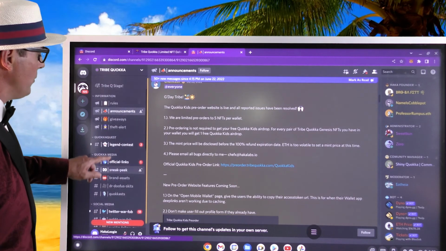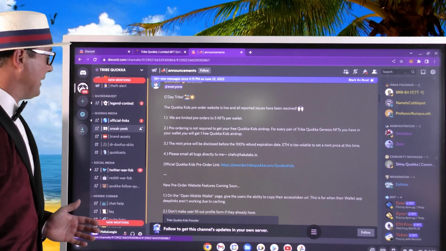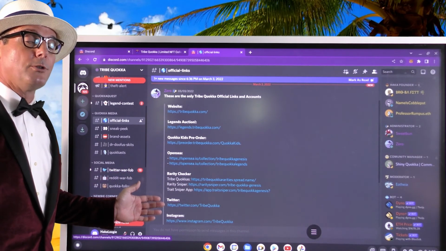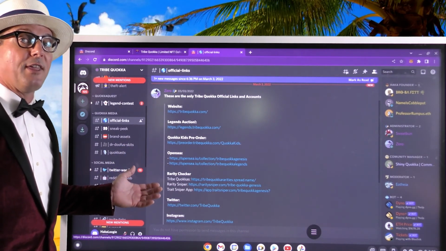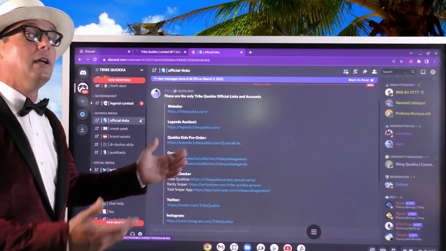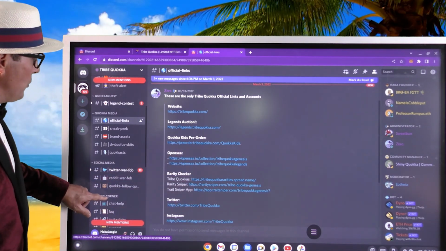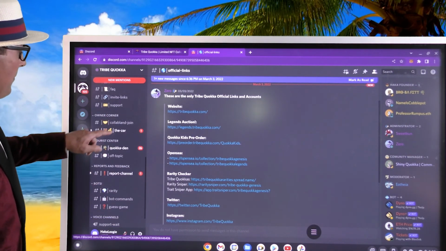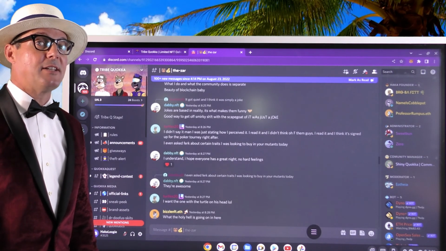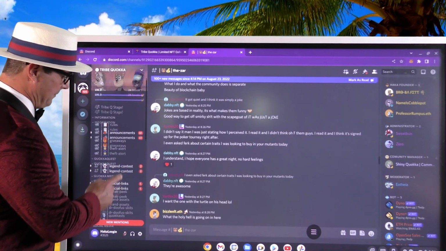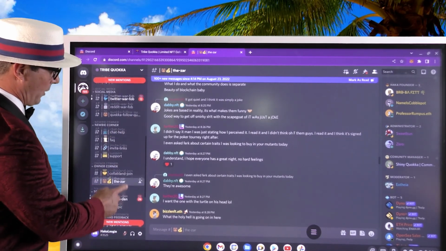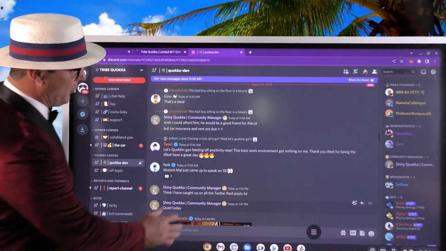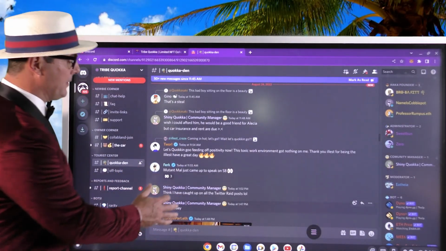If you keep scrolling down, you'll see a bunch of other links. Official links, which is all of the other socials and website addresses for everything Tribe Quokka provides to the NFT community. If you keep scrolling down, you're going to see a bunch of other channels. When you're in these channels, you can participate by clicking on the channel. We're going to go into the Quokka Den. And you'll notice there are a bunch of people already talking to each other.